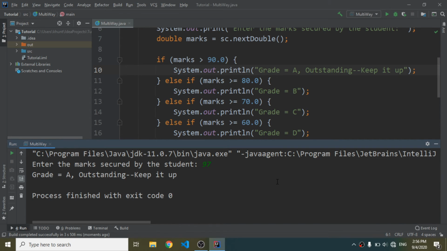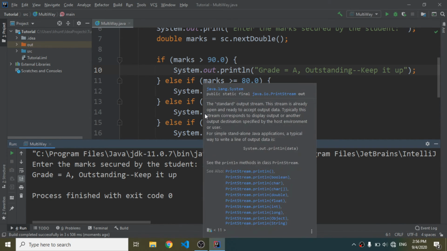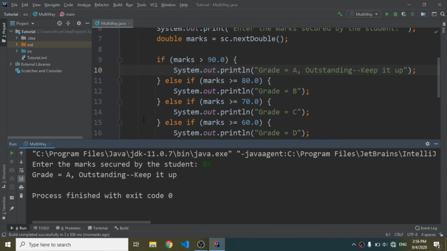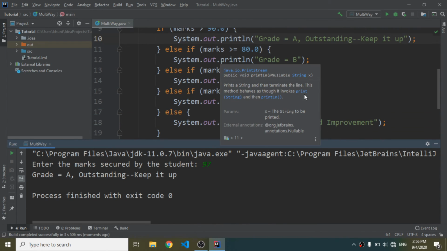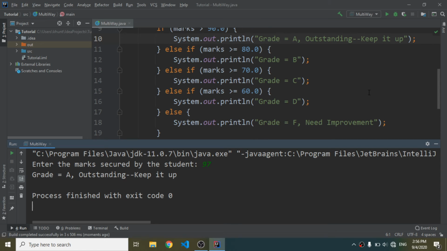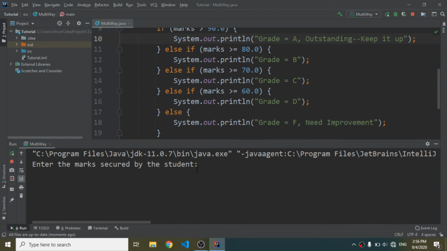If I hit marks between 60 and 70, I'll get a grade D. If I'm below 60, I'll get a grade F and a message that says needs improvement. I'll run my program once again and say 43. It's saying grade equals F, needs improvement.